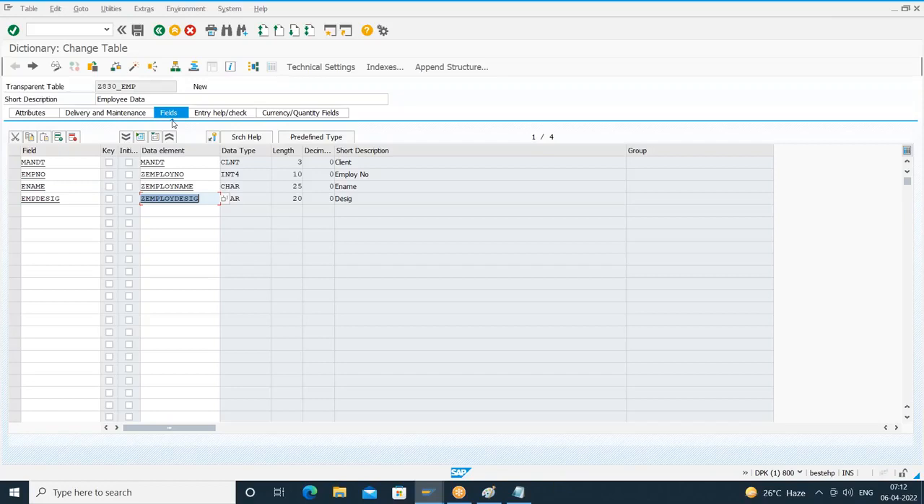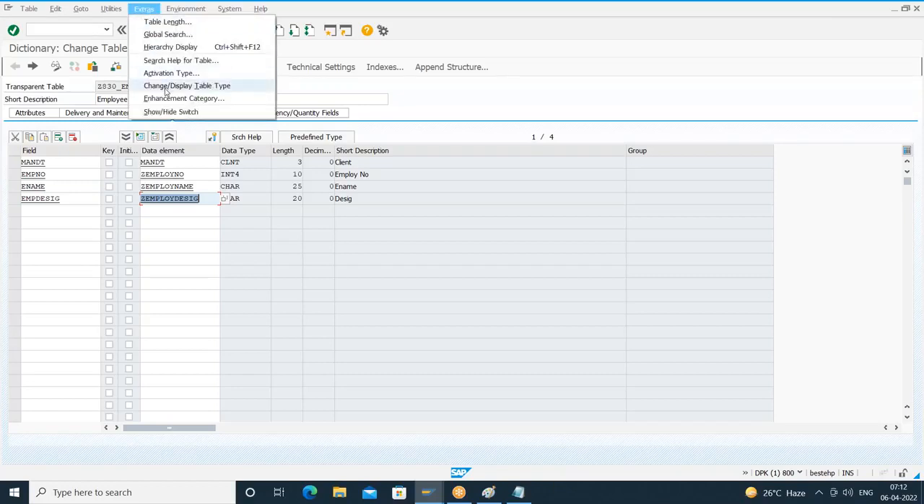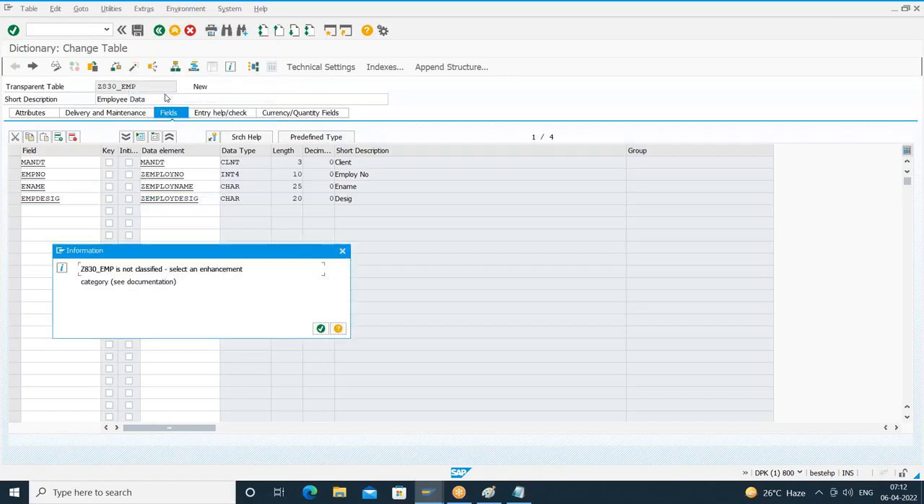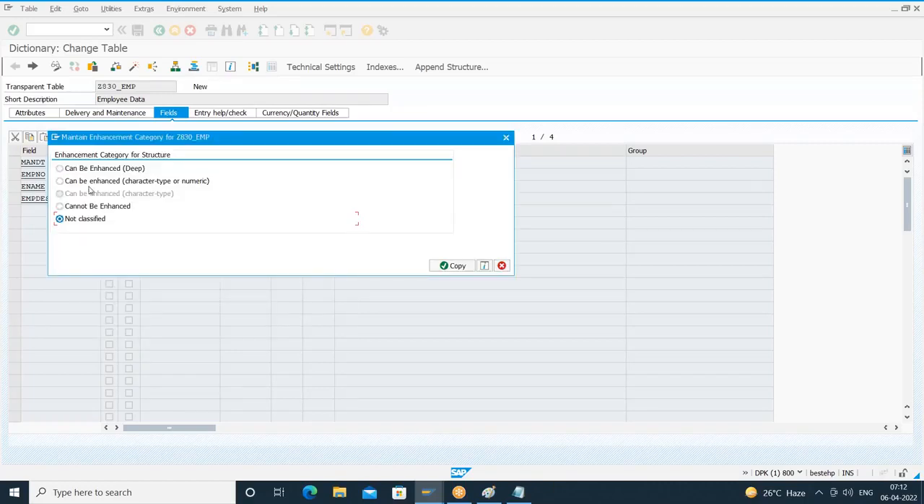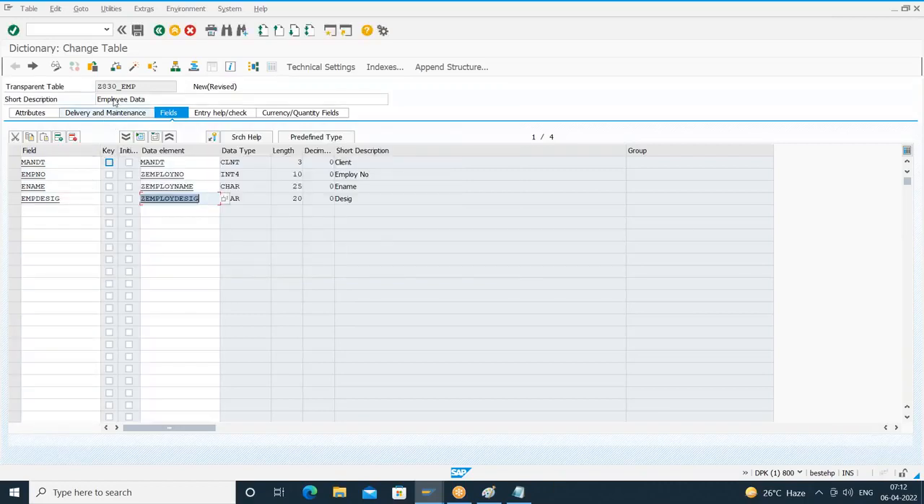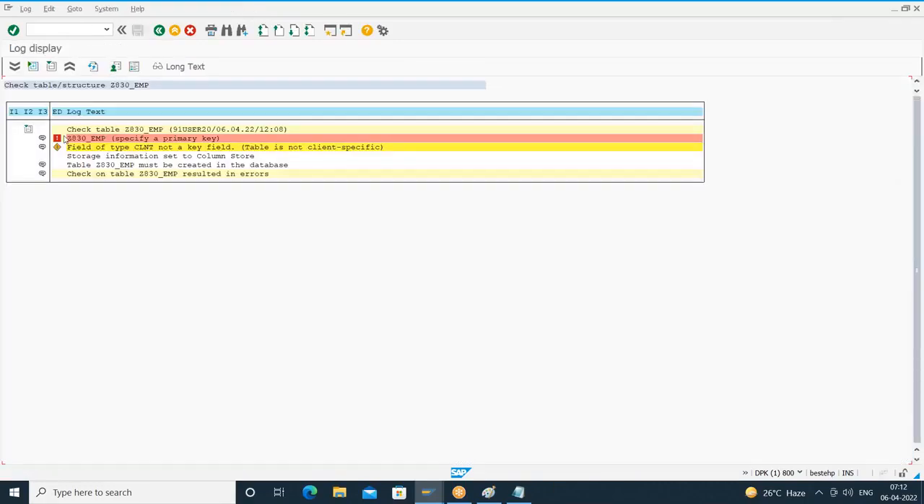So what kind of alteration you want to allow in the near future, that is controlled by what? Enhancement category. So I'll choose Extras, Enhancement Category menu item, not classified, select an enhancement category. I'll go for what? Can be enhanced character type or numeric. I can choose any of them. Done. Okay. So save it. I have to give the primary key. So check for the syntax error. What is that? Specify a primary key.